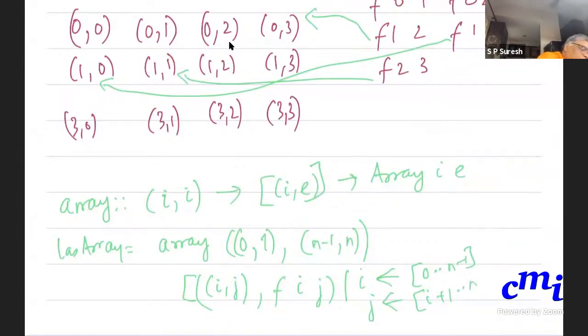j goes from i plus 1 dot dot. This is a much more secure way of doing things, because you are always clear what value is associated with what index.